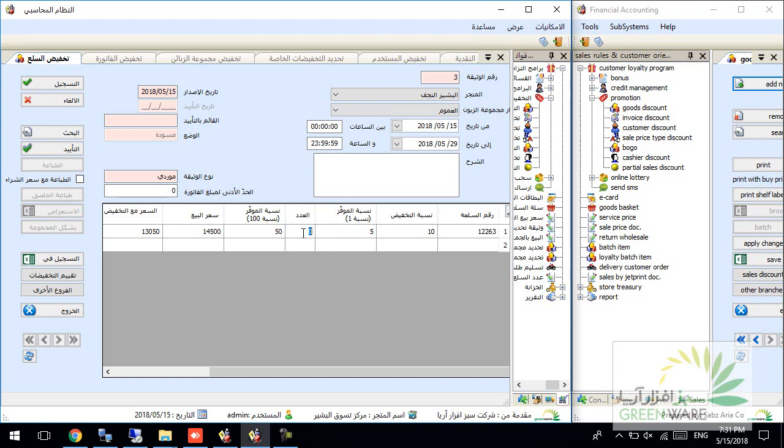The quantity is important too. When I put 2 here, it means if the customer buys 2 of it, then the store will give a discount on it, not for 1. At least he should buy 2 of it. If the customer buys at least 2, he gets the discount.